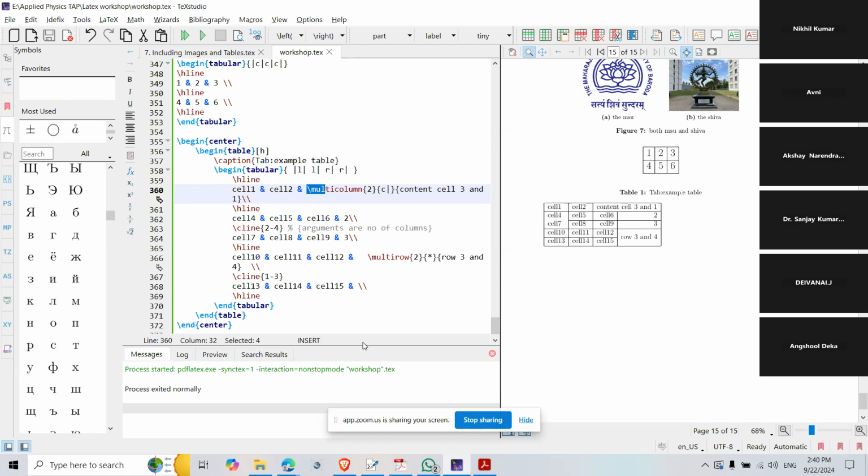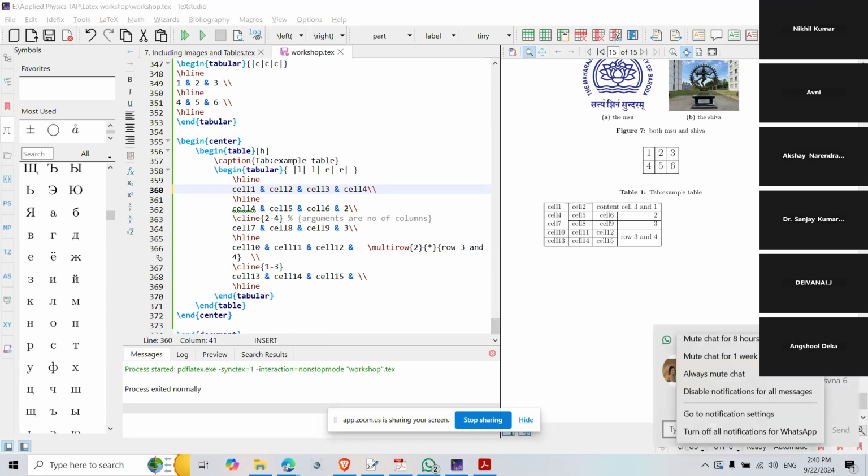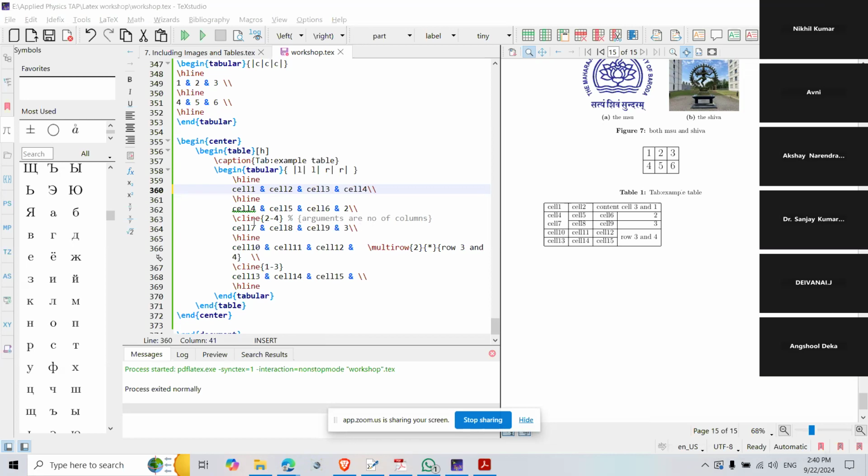Right now you can see the third and fourth columns are merged. So I'll remove this, and I will simply write down cell 3 and cell 4, and then we will show you how to merge them. So cell 3, then ampersand, cell 4. Also this is usual, and this is if you want to merge. This is cline, if you put this command.